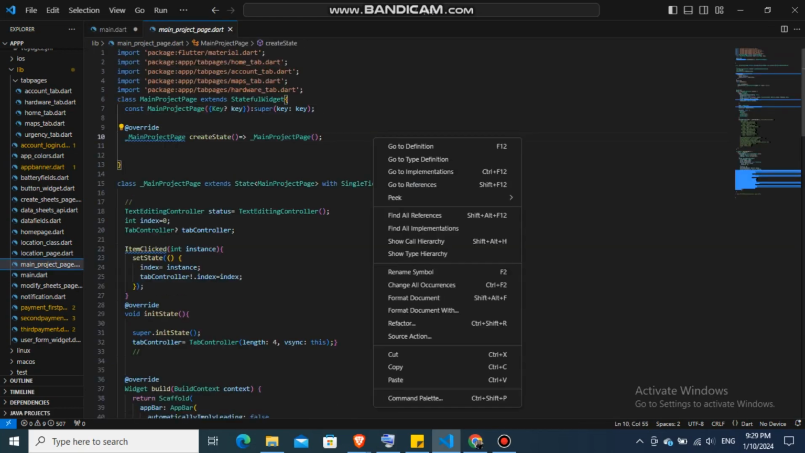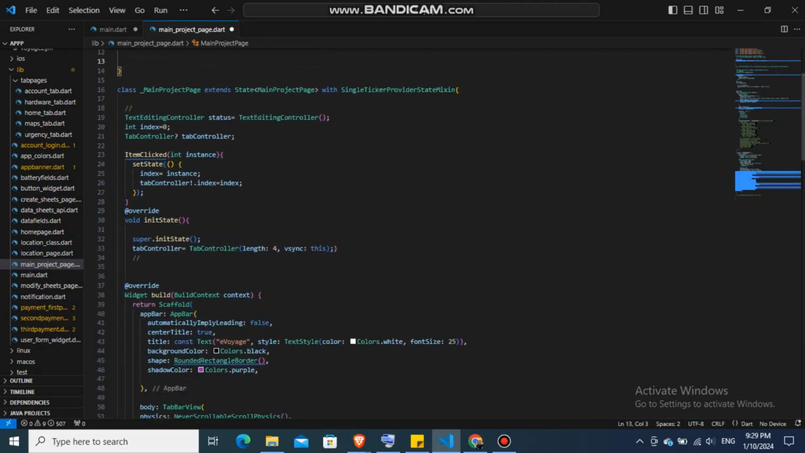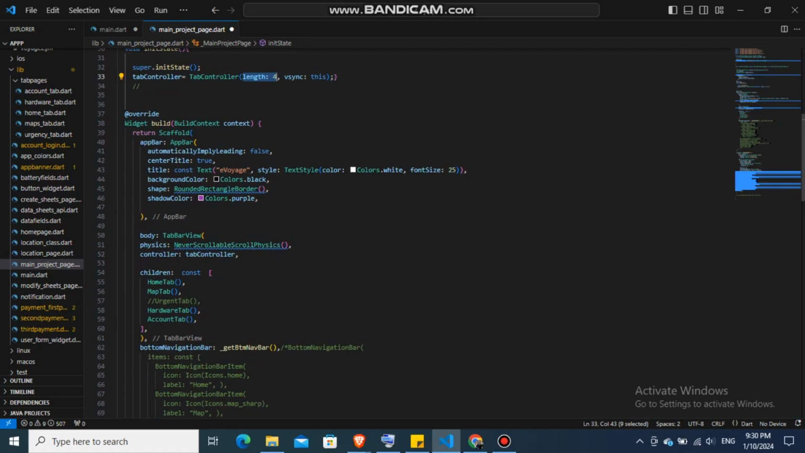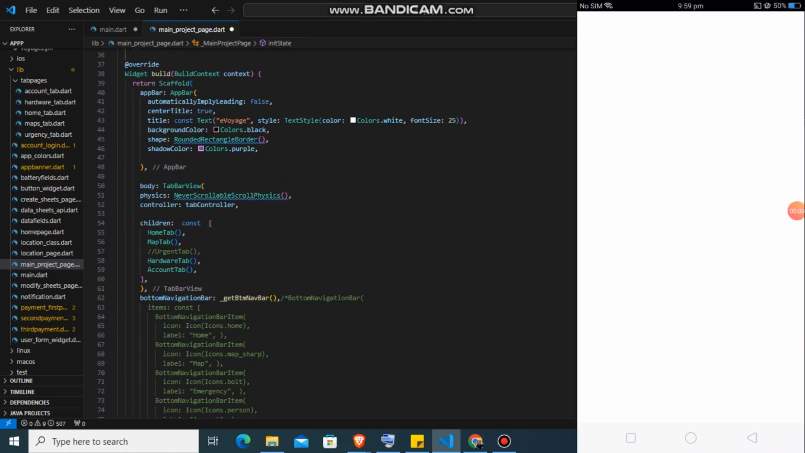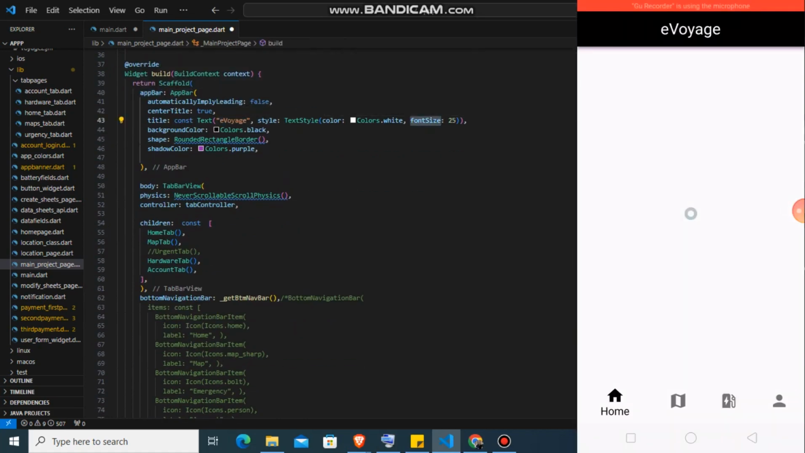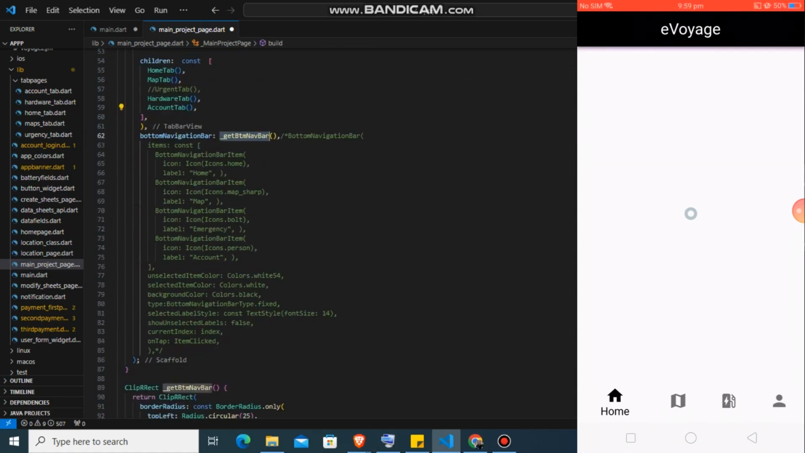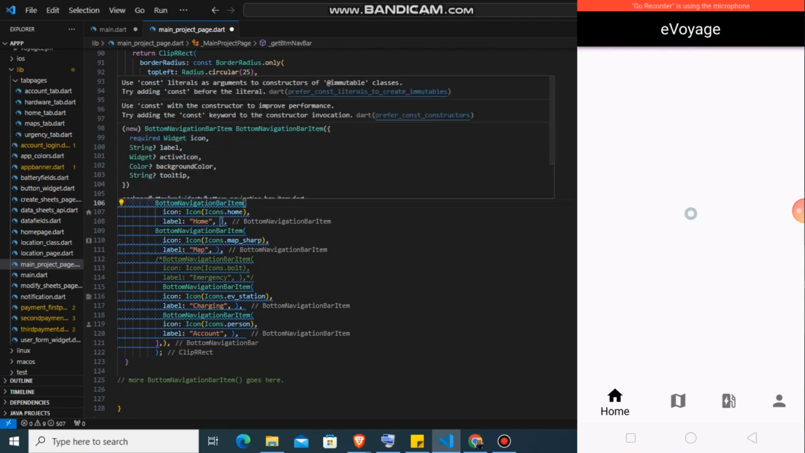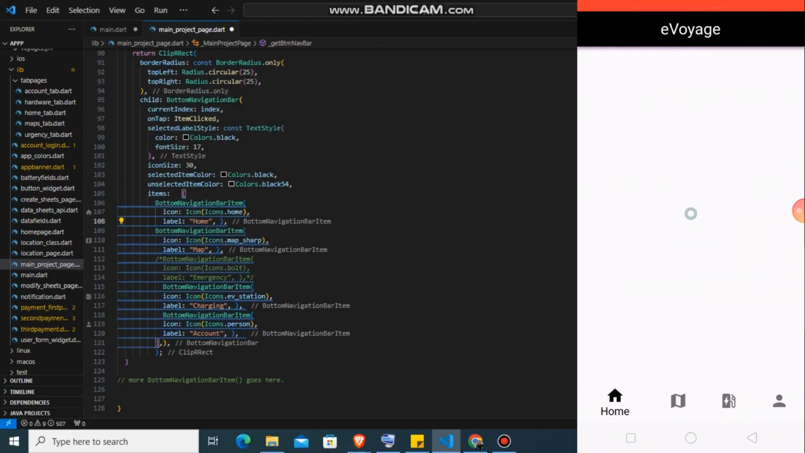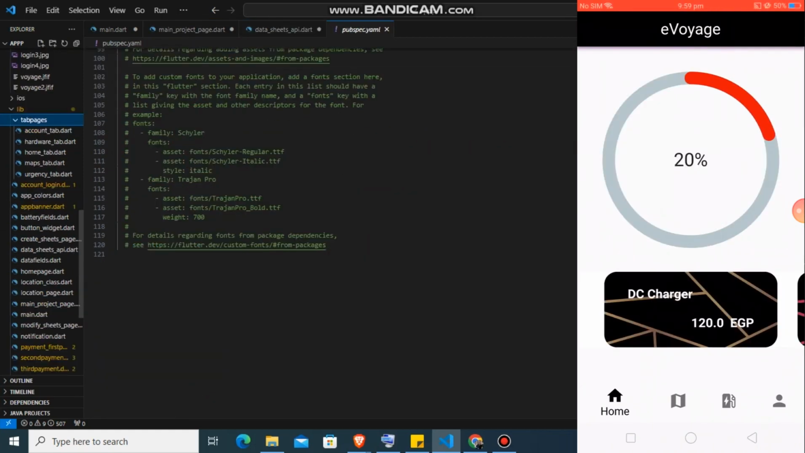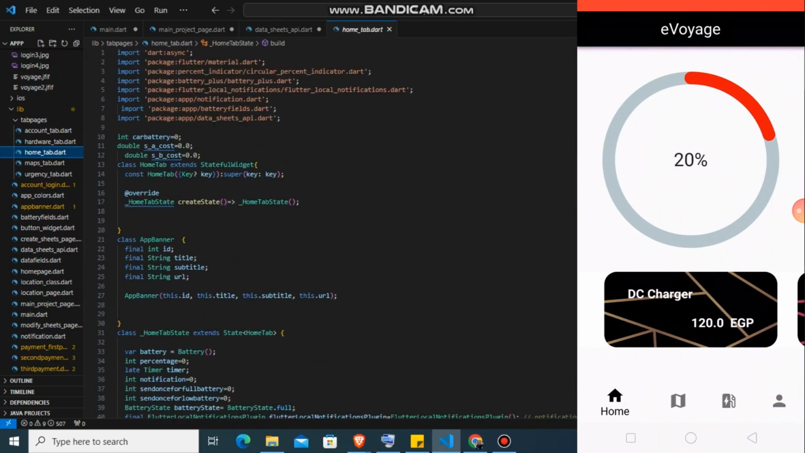In the main project page file, the app is divided into 4 main pages: home page, maps page, charging page, and account page. In the home page, we include the percent indicator library along with battery fields files and data fields files too. The main function is called getUsers. Once the battery level sheet is read in the first line with getBatteryAll function, a for loop is made to get the last battery reading. Calculations are then made to calculate the needed kilowatt hour to achieve 100% charge.